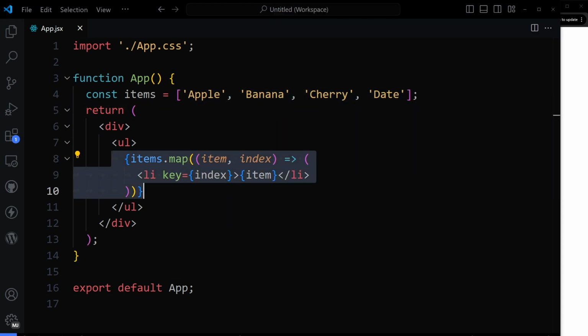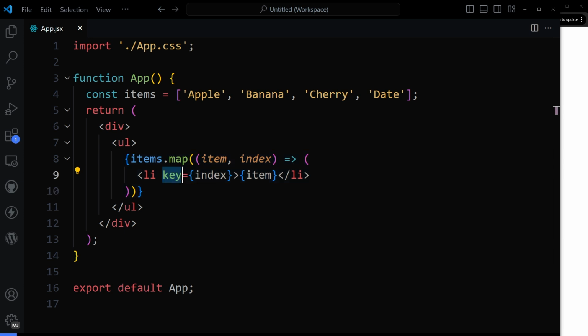We used items.map to loop over the items array and return li element for each item. The key attribute is used to give each list item a unique identifier. In this case, we are using the index of the array element as the key. The key attribute is necessary to help React identify which items have changed, are added, or are removed. Okay, this is how we can loop inside React.js by using map method.